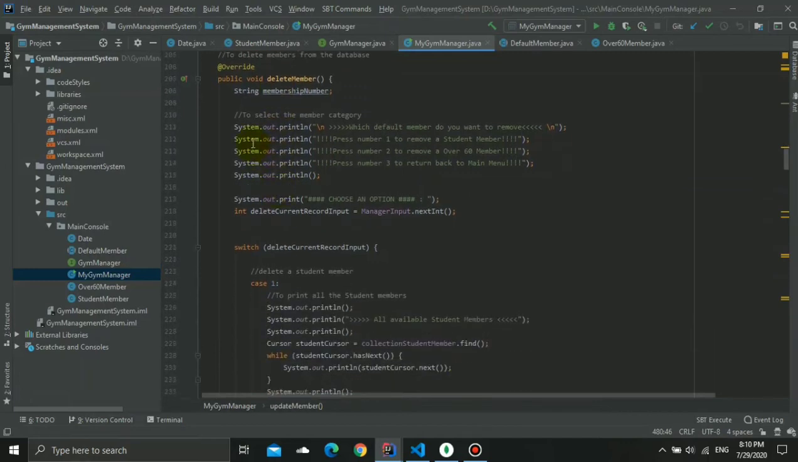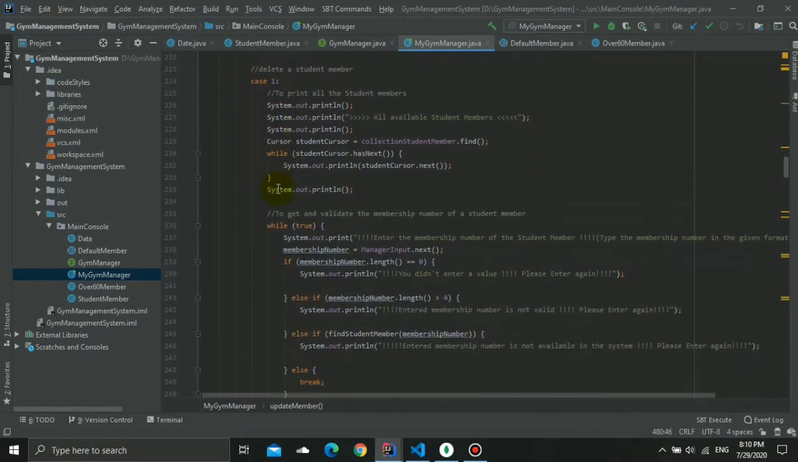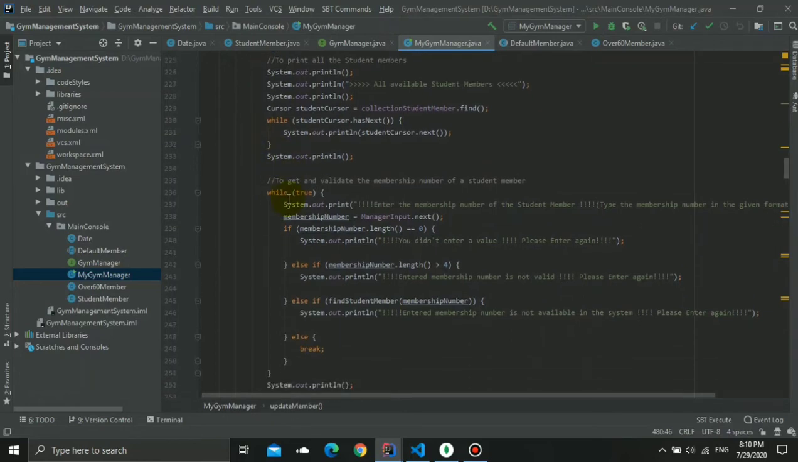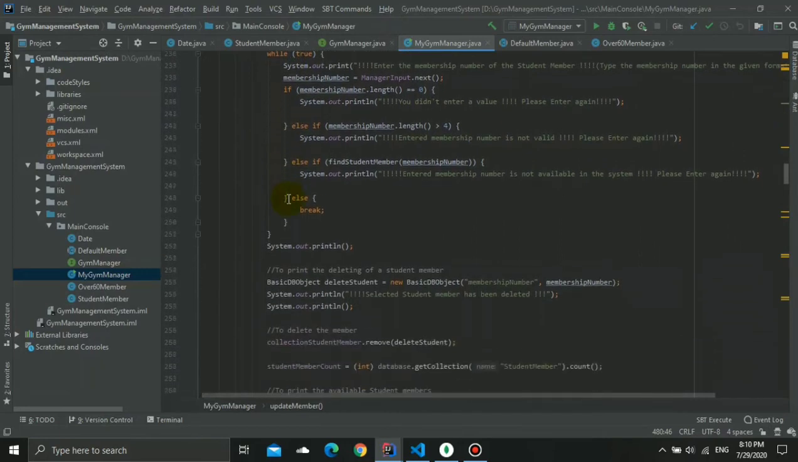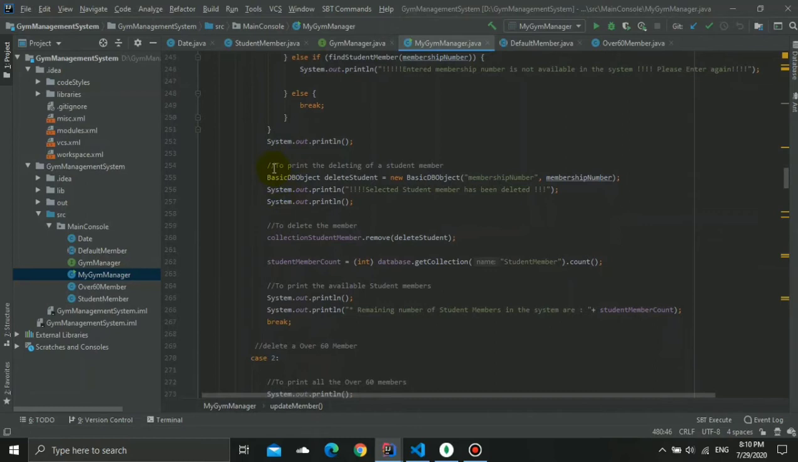First we select the membership category. Then we can delete a student member. First it prints all the student members available in the system. Next we validate the membership number of the student member. Then we call a method to print the deleting of the student member.